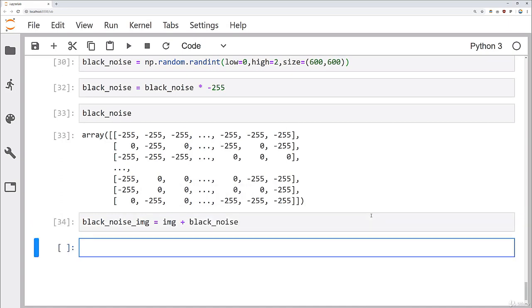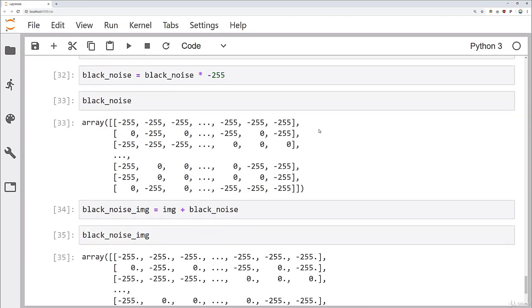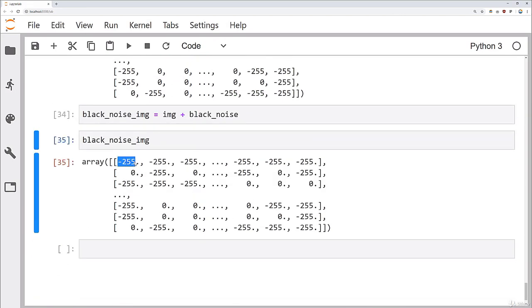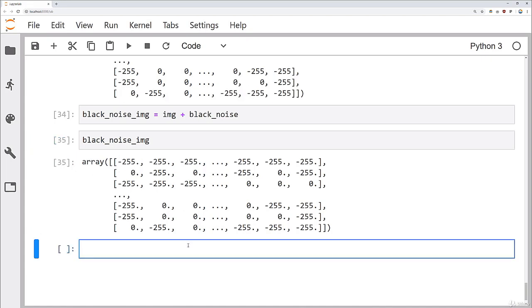So then if we actually display this, and actually we're not quite done yet, if we show the image, black noise image, notice right now it's a bunch of zeros and then negative 255s. So what we're going to do is anywhere it equals negative 255, we're just going to bring that back up to 0 because that doesn't really make sense for a value. Everything should be either 0 or 255. So we can simply do this with some indexing. We'll say black noise image, where black noise image equals negative 255, set that equal to 0.